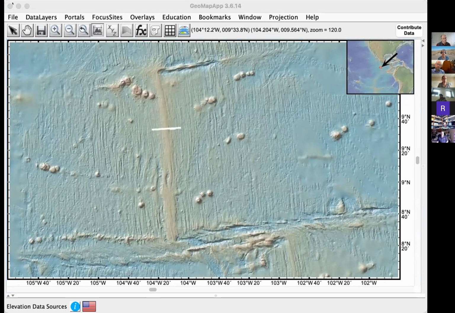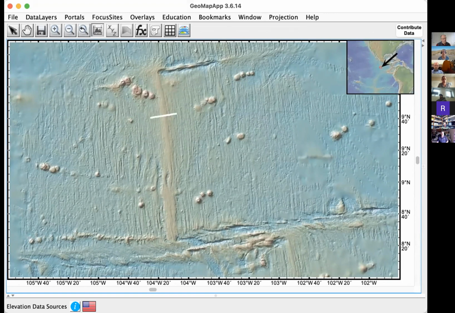I have too many layers up. I've got to change this, but I'm not sure on the share screen if you're going to see. So they would pull up a profile, which I am now not seeing on my screen, but there is the white line that I drew. If you do this through GeoMapApp on your own computer, a cross section should come up, because I did find things didn't always go as planned in GeoMapApp.